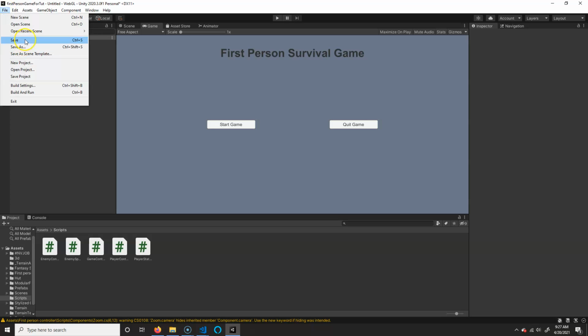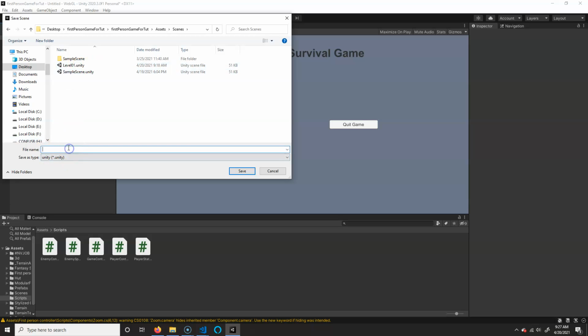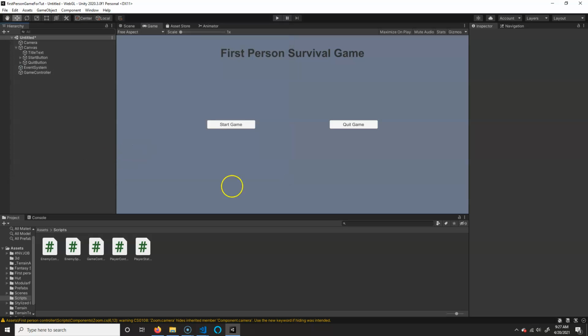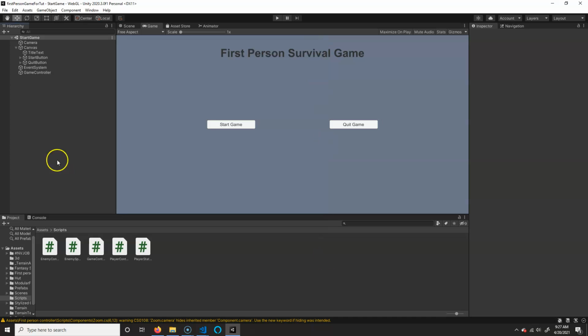File, Save, and then make sure you're in the scenes folder, and we'll just call this start game. Okay, that's good. And then we want to add this to our index. So go to File, Build Settings, and just do Add Open Scenes, and take this one and just drag it to the top. Click on it, and then click and pull up, and now it's on the first one. Okay, so that's good. And then this guy I'm going to click on and delete. We don't need that, and close that out. And I'm just going to save it again for good measure.